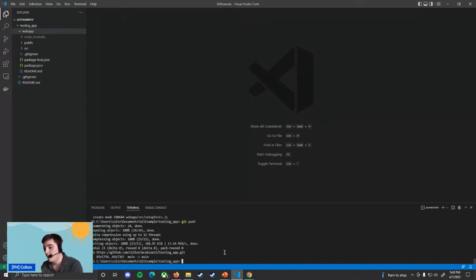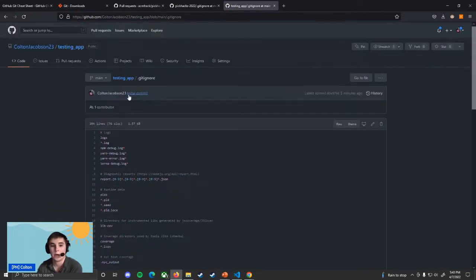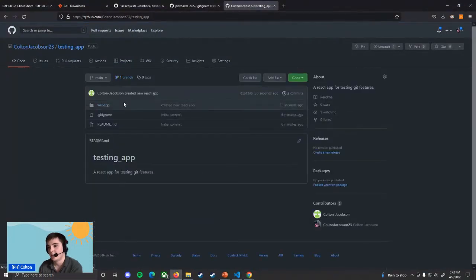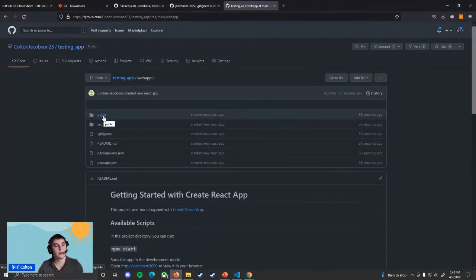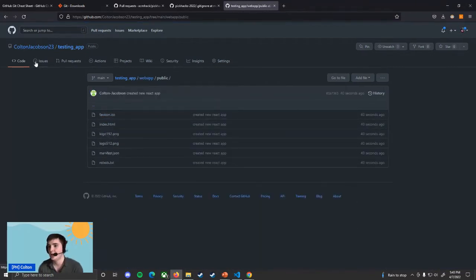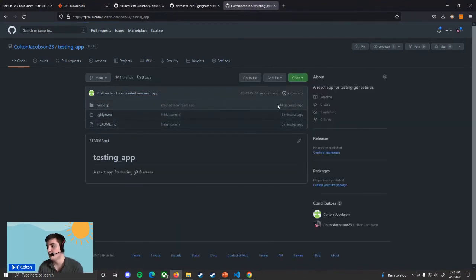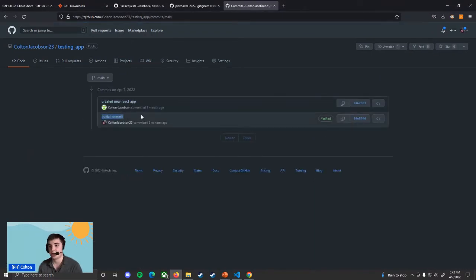All right. And now that I've pushed my code, I am able to go to my testing app, and if I go back to here, there it is. So now all of the code has been pushed up to here. And if we wanted to, we can see, like 44 seconds ago, this was added. These two things were added 6 minutes ago. So we already see a little bit of a change log happening here as it's telling us when updates were happening. And if I click on commits here, I can see my initial commit was creating the repository, and now I created a new React app.